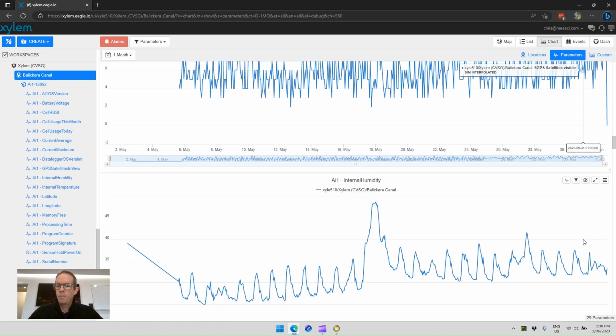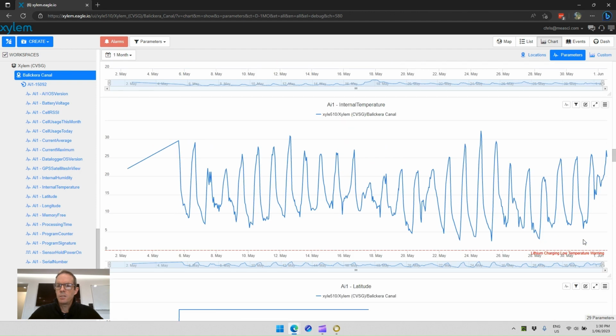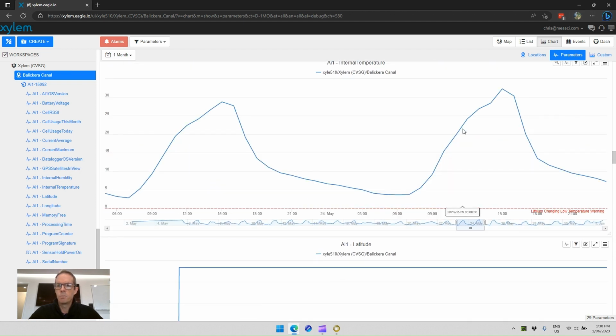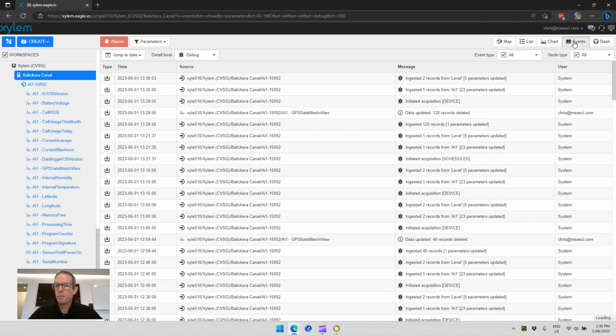Okay, so the ability to scroll back in time, the ability to zoom in, those are really good tools within the Eagle environment. It's all very intuitive and relatively easy to use. So that's the chart view. It is also possible to look at the event view.